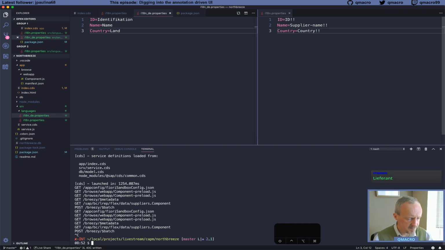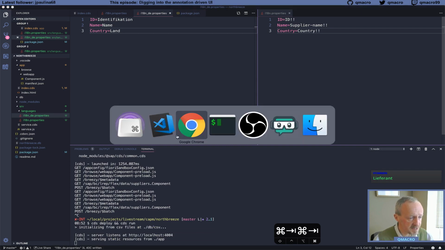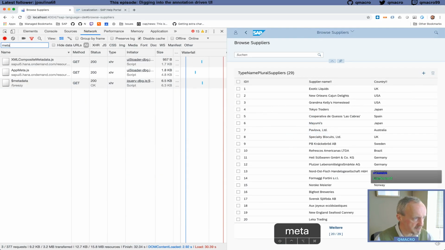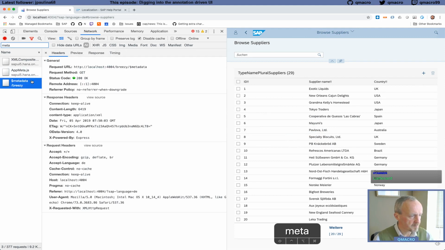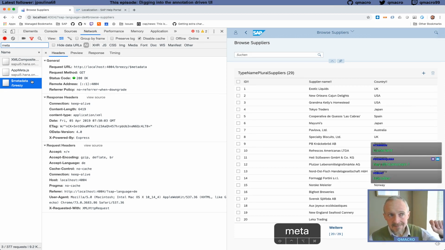Now, before we do that, before we re-request it, let's have a look at the metadata request here. You will see that because of the sap-language equals DE query parameter, the request for the metadata of the service gets decorated, that's maybe the wrong word, but is sent with an accept-language header that is exactly what we're looking for here, accept-language DE.